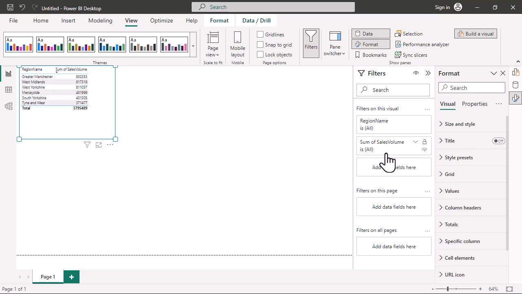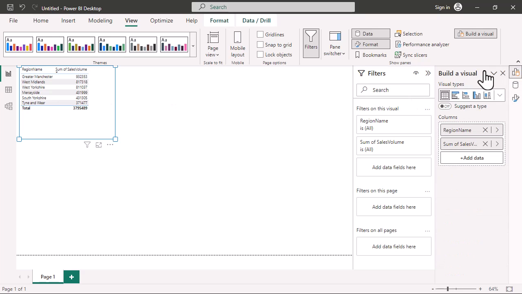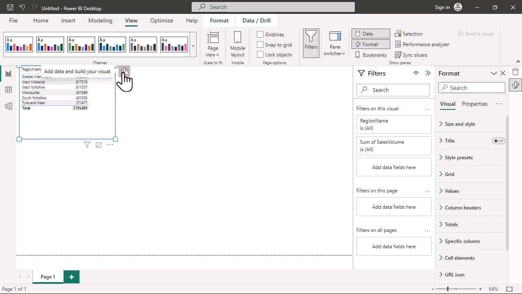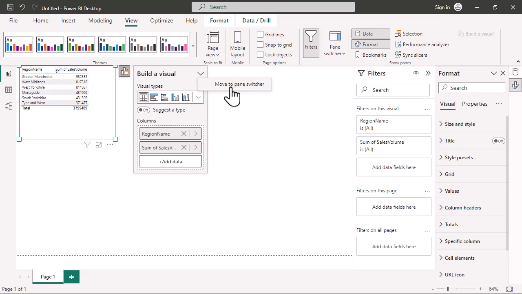If you'd like to see the visualization pane as a pane, just click on it over on the right-hand side. I'll move it back. I'll click on the drop-down and say Move to Visual. So there it is. Click on it again, click on the drop-down and you can move to the pane switcher if you so choose.